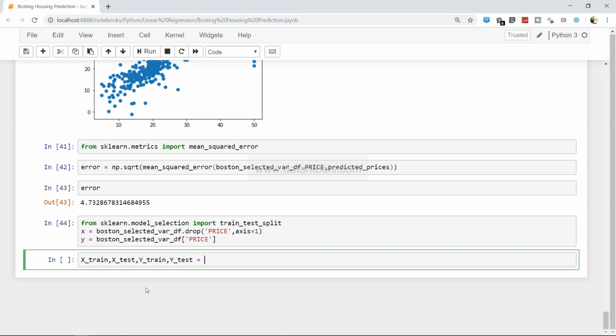So this is basically a methodology for train test split, and we will say train_test_split(x, y, test_size). What will be their test size? Generally it is 30%, so I will indicate 0.3, and so that you have the same result as mine, I will say random_state equals 3.